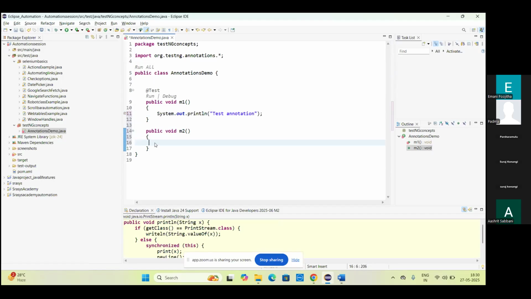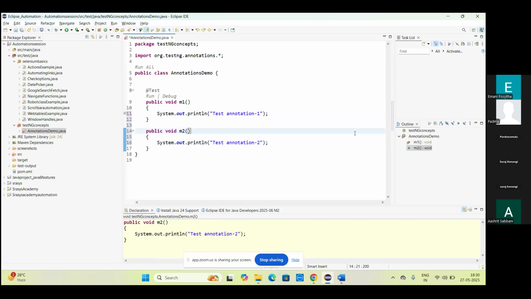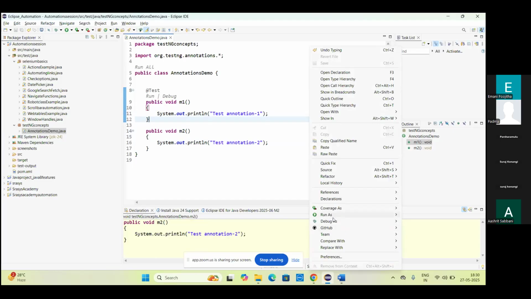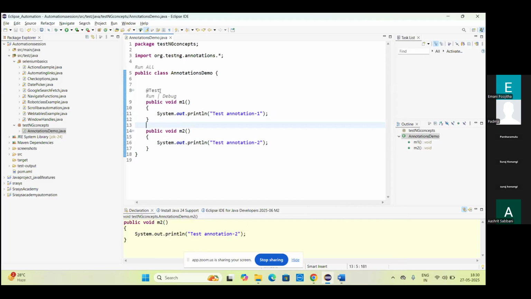Here also I'll implement something. Now we'll execute this code and we'll see. So total how many tests are there in this? Again, we need to provide the test annotation on this method also, on top of the method.